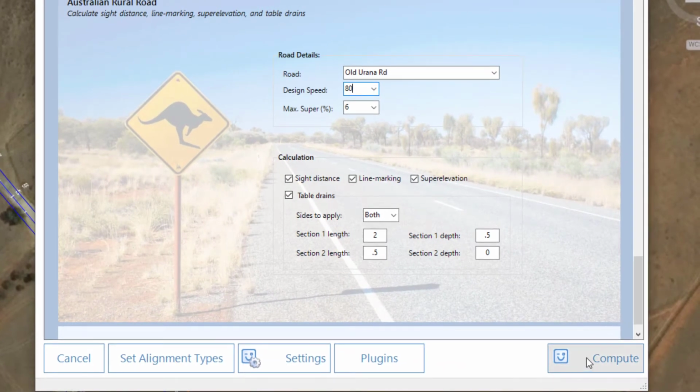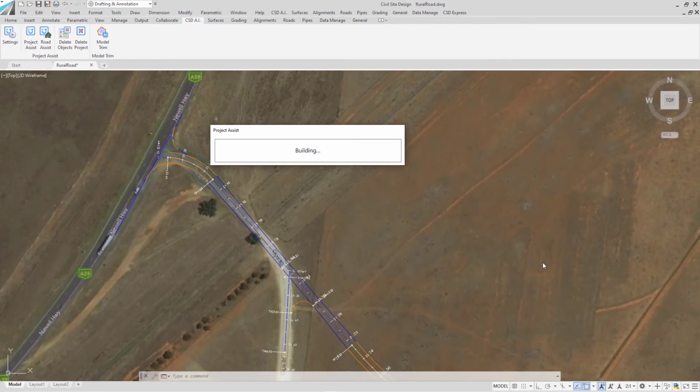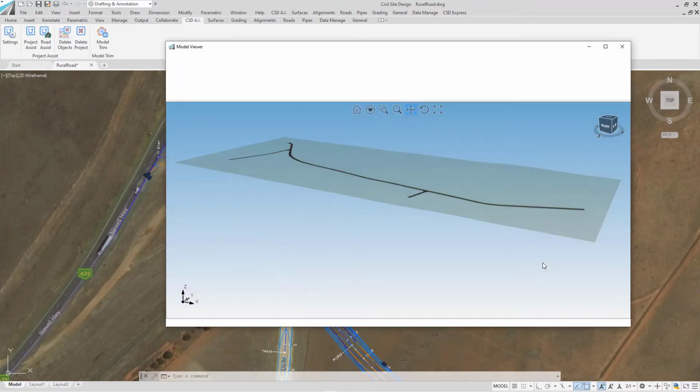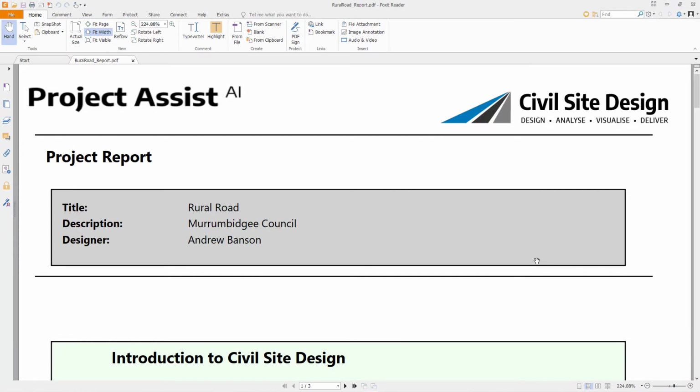So the next step is to click on compute, and Project Assist will run through and build up the project for us. When it's completed, it'll actually load up Model Viewer because that's where some of the site distance and line marking calculations occur.